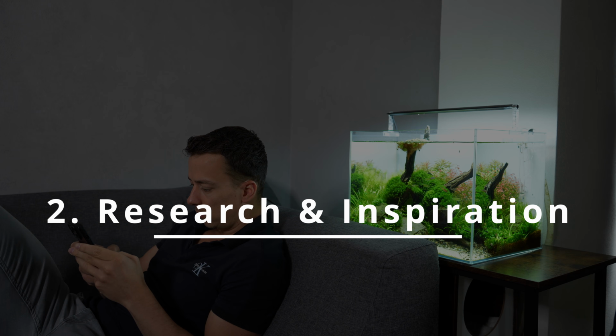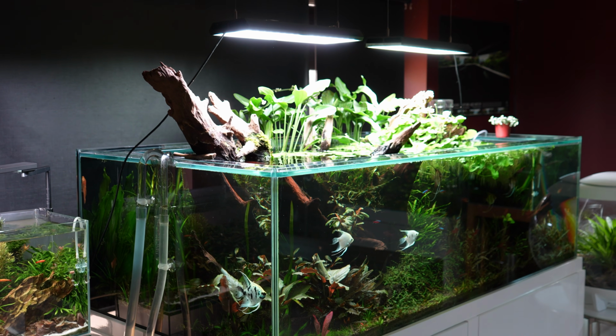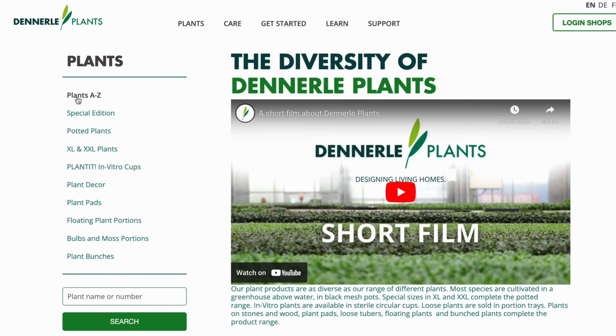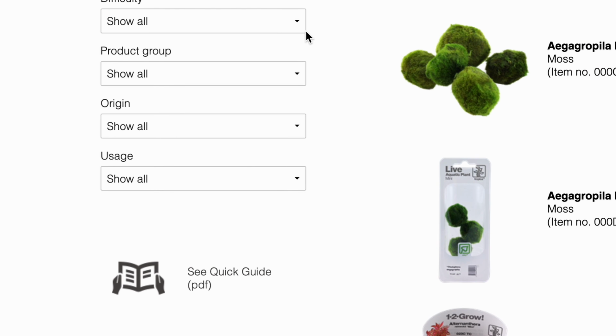Step number 2 is research and inspiration. These two kind of go hand in hand with each other. Maybe you're starting because you've seen a beautiful tank on YouTube or at your local fish store or at a friend's house. And hopefully these layouts that inspired you will also have some sort of information about the plants that were used. If not, it's no big deal, because these days there are many websites that contain a ton of information about plants. And usually these websites also have filters, so you can search for plants based on their difficulty level, based on their placement in the aquarium, like foreground, midground or background, or their light and CO2 requirements.